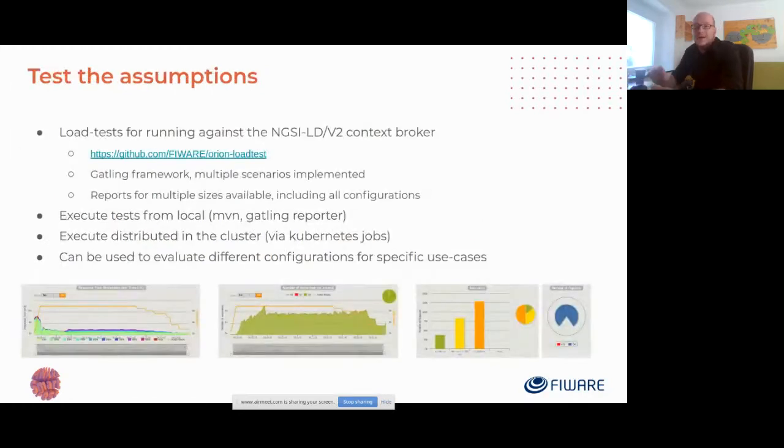Okay, after analyzing the use cases and setting up the infrastructure and the broker itself, all the assumptions and decisions that were made should also be tested. In order to do that, we implemented a set of load tests that can be run against any implementation of NGSI-LD or the NGSI v2 API, and allow you to test if it's able to handle load and find the boundaries of the implemented installation.